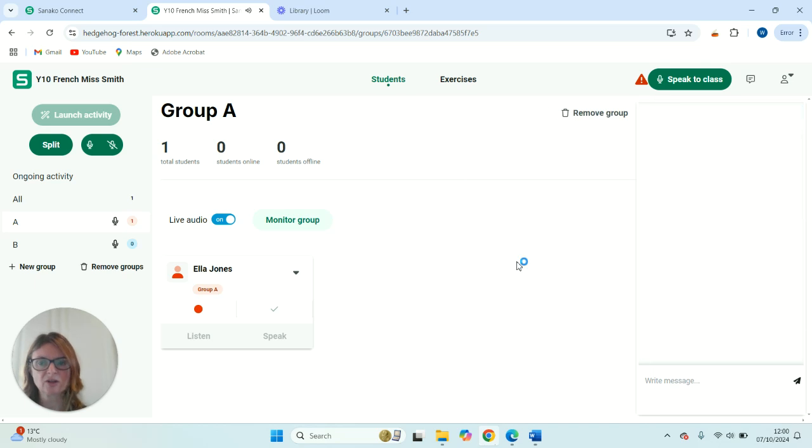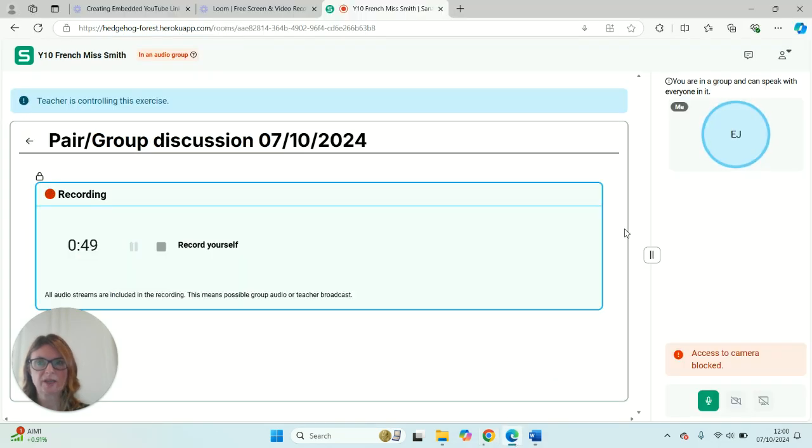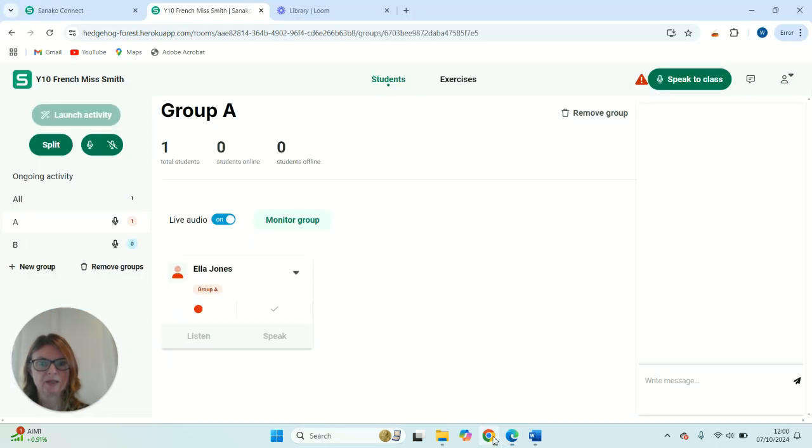There's a little bit of echo going on because I'm also going to show you this from the student's perspective. So if I jump now and go to the student's perspective, we can see this is Ella Jones. She knows that she's being recorded and she's here in this group, and she would also know when the teacher arrives and joins her in the group as well. So let's go back to the teacher.